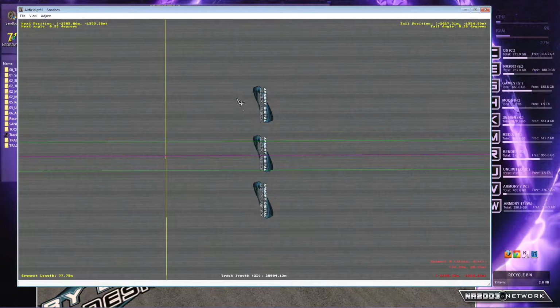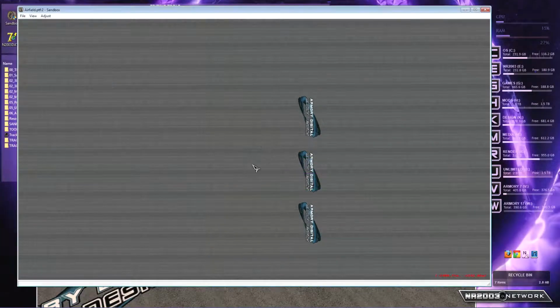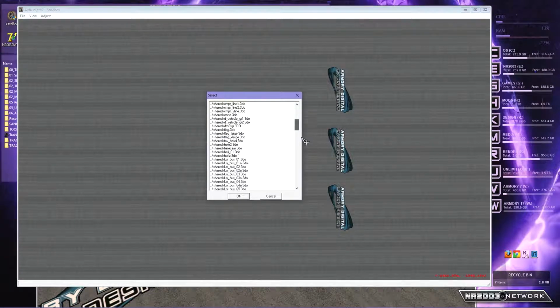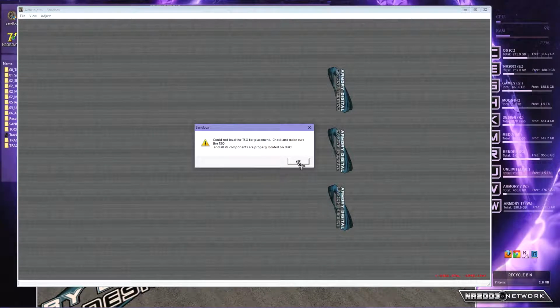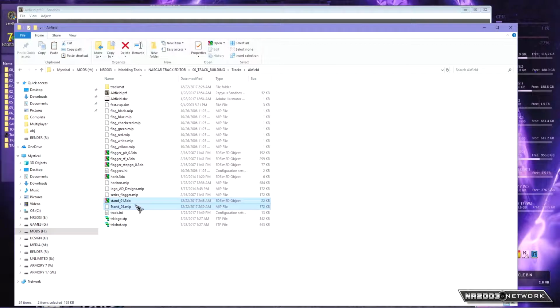And then the final test is we go up to object placement, right click, add. Look for your model. Oops. I may not have put it in correctly.